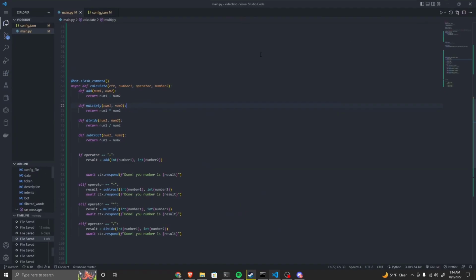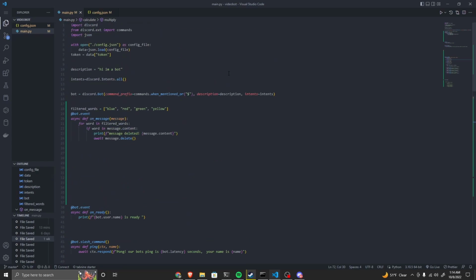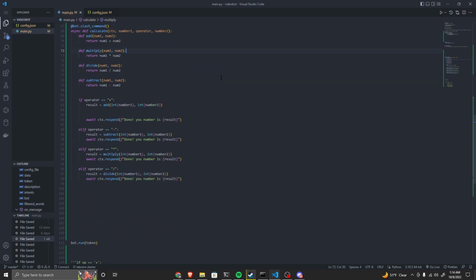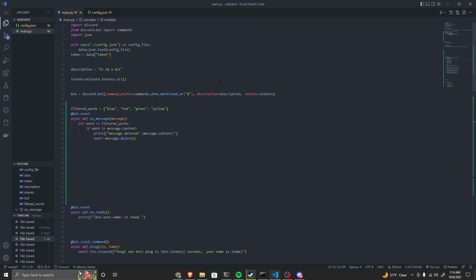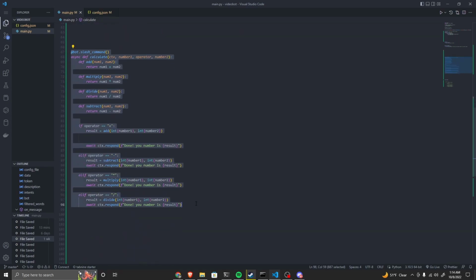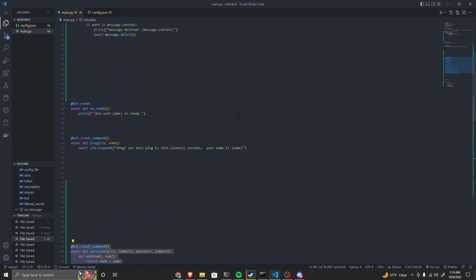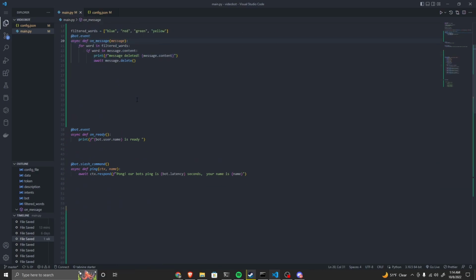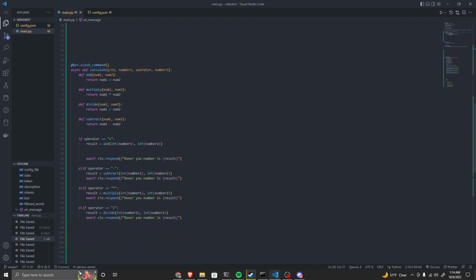Let's get right into it. In the last video, you built a calculator command. Just a calculator command? In the last video, you built your own calculator with a Discord bot and your own filtered word system with a Discord bot. In this video, we're going to be diving into some more advanced topics like cogs and refactoring this calculator. So let's get right into it.